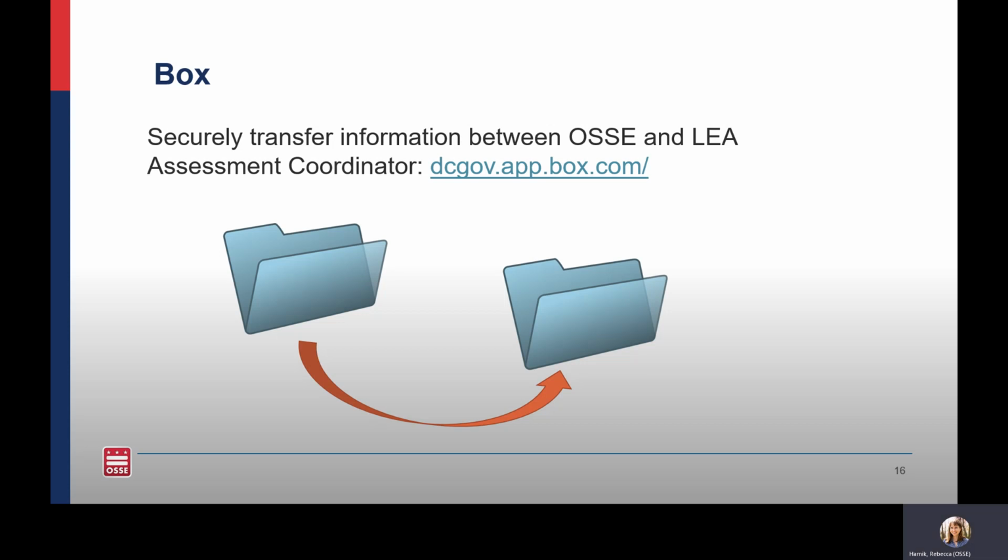Now that we've shared that high-level overview, we'll dig into each of the tools I mentioned. Box is how OSCE securely transfers information between OSCE and the LEA assessment coordinator. This includes how LEAs upload student accommodations plans and how OSCE shares test tickets with LEAs for individual student access. We never want to email personally identifiable information, or PII, back and forth, so this is really ensuring a secure approach. The next few slides will share details on how that interface works.